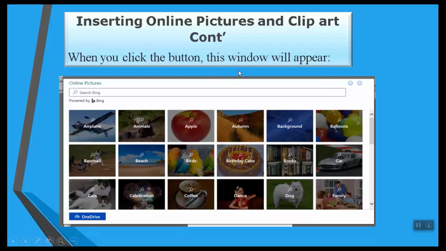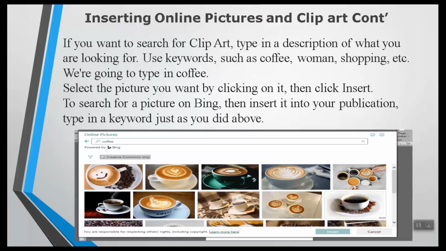When you click the button, this window will appear, as demonstrated in the picture below. Let's move on. Suppose you want to insert a particular online picture. Then what will you use? You use keywords to select the particular picture you want to insert.